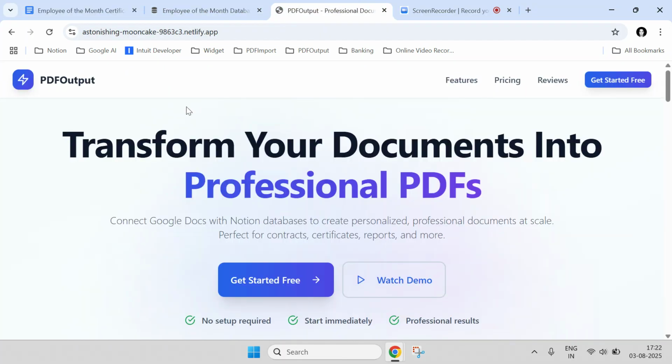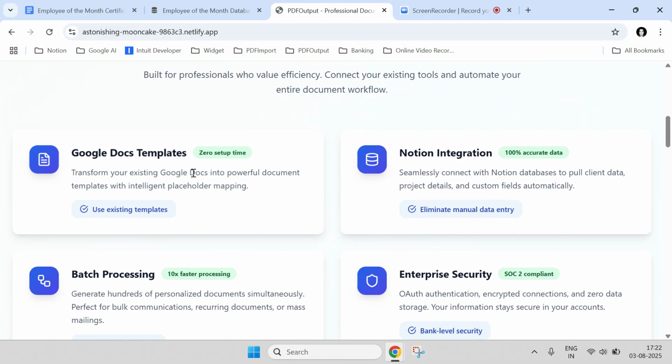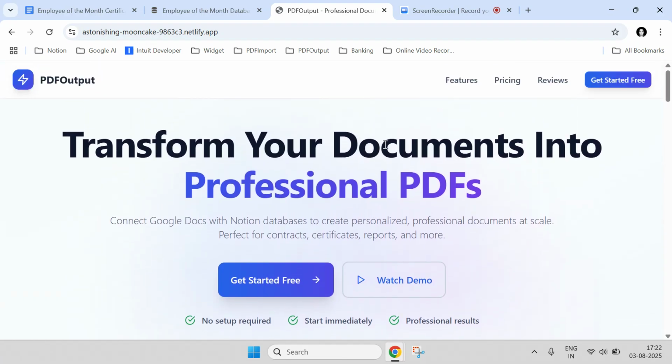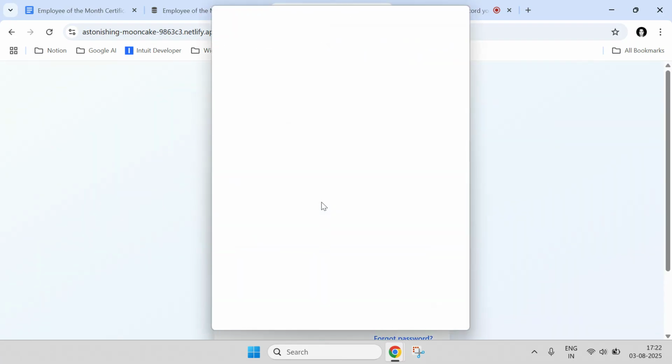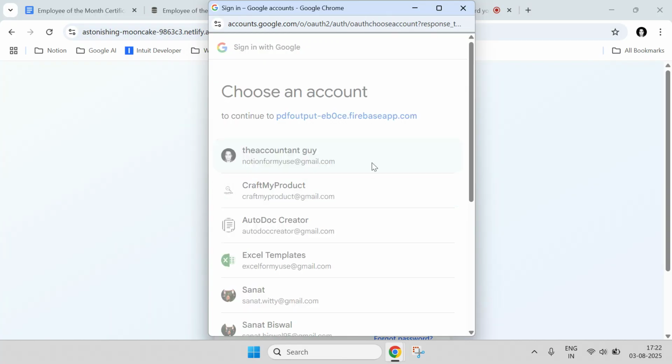So first of all, we need to head over to pdfoutput.com. This is the site which will help us automate the entire process. Once you are here, quickly click on get started and simply choose your account. So I'll continue with Google and I will choose one of the accounts which I'm going to use to start the automation process. So I'm going to quickly sign in with one of my accounts.